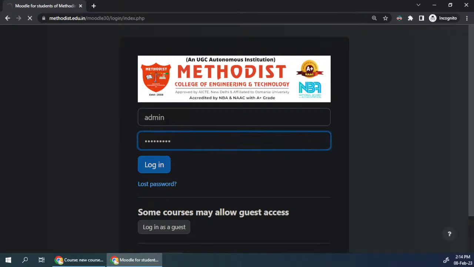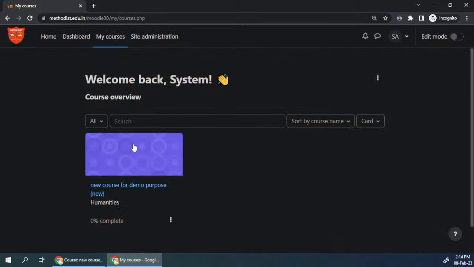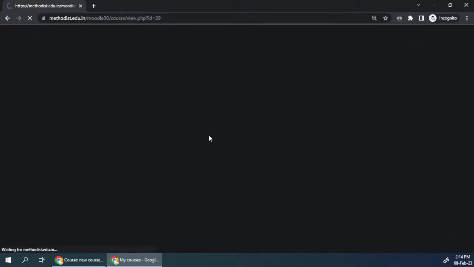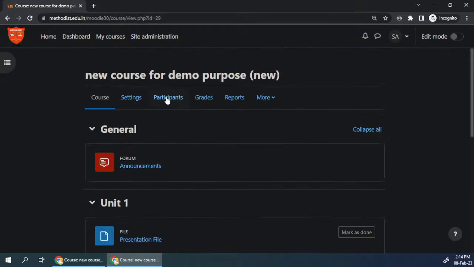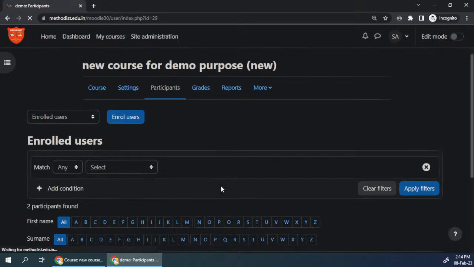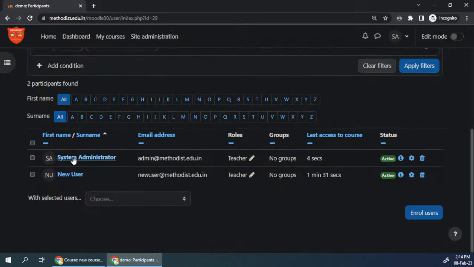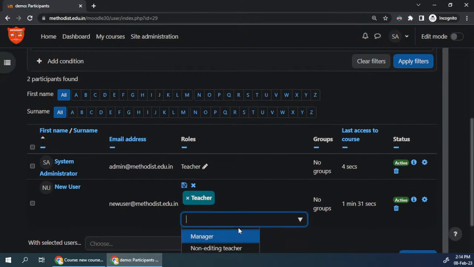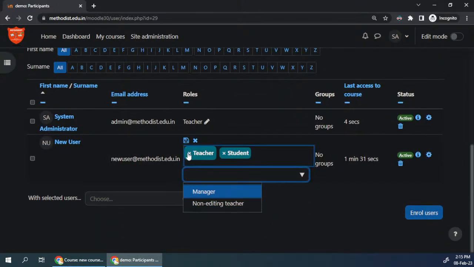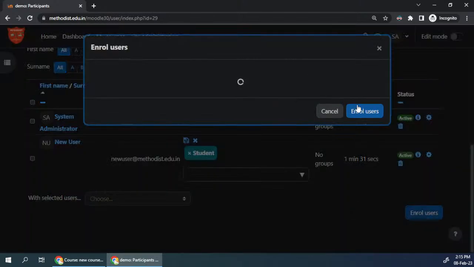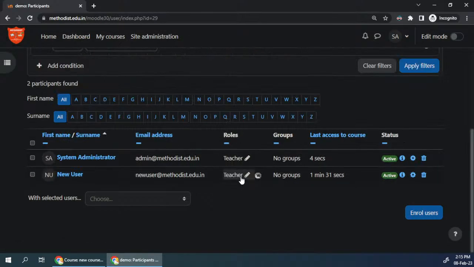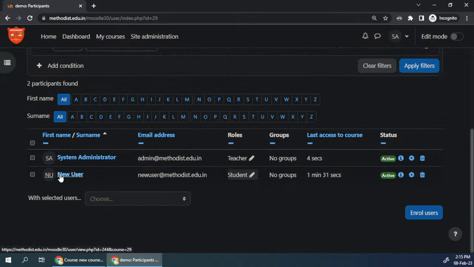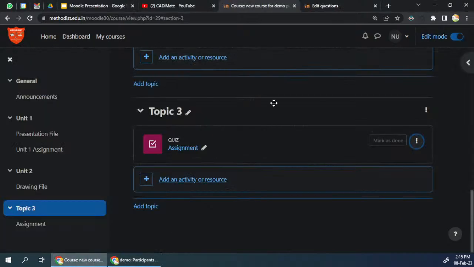Alright, so let's come back as admin. We'll go to the new course, and here in the participants, okay, so new user, I want to change this to a student. So teacher need to remove. Okay, cancel, and I need to click on save. Now you can see that the new user is present as a student.